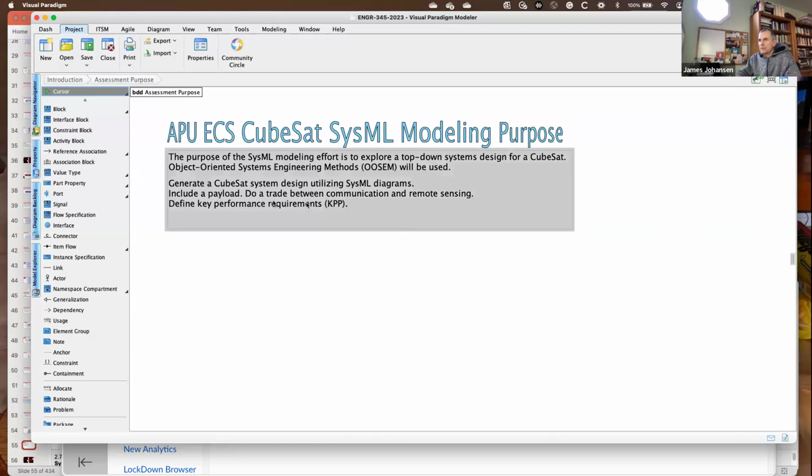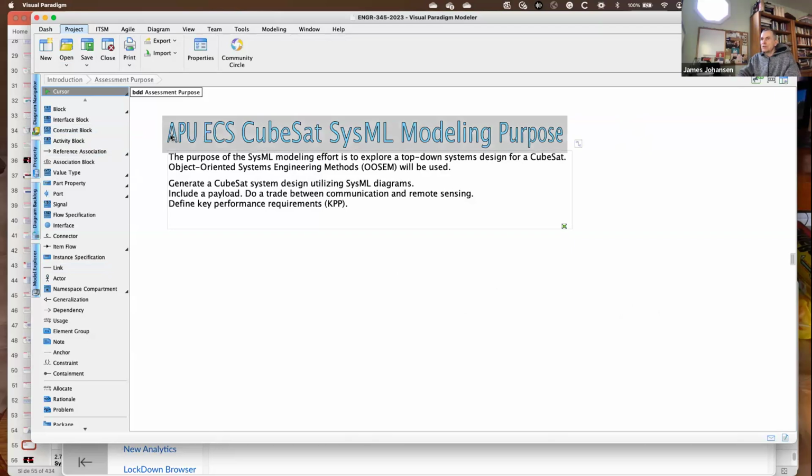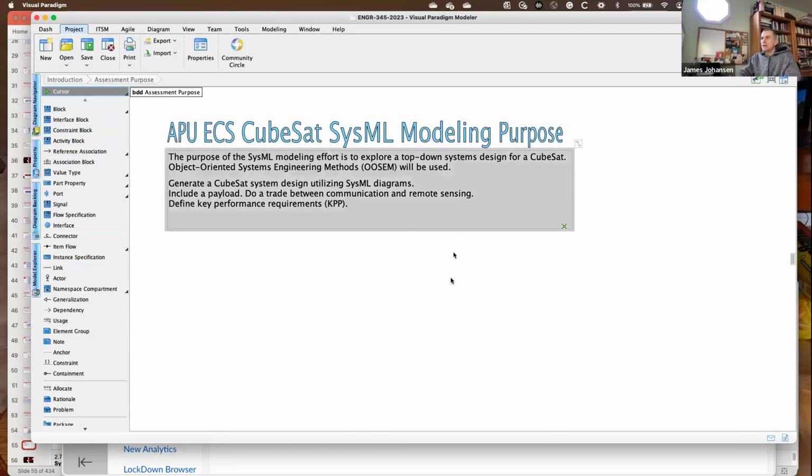This is still relatively short, but it gives you a sense of what I was trying to do. This is an APU ECS CubeSat SysML modeling effort. The purpose of this model is to explore a top-down systems design for a CubeSat, and it uses something called, and this is a term in systems engineering, an object-oriented systems engineering method, or OOSEM. I think you'll get a better sense of what I mean by that as we go through this.